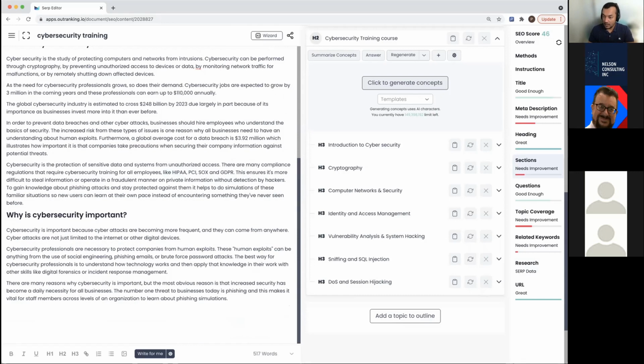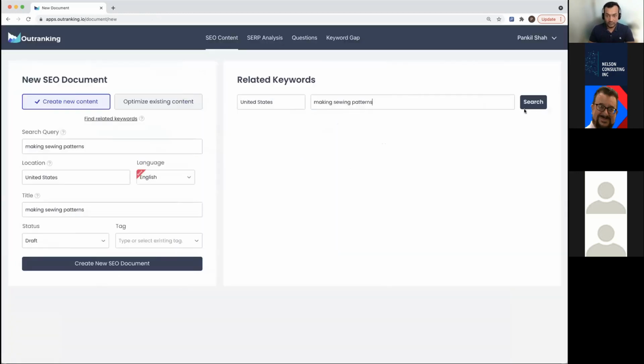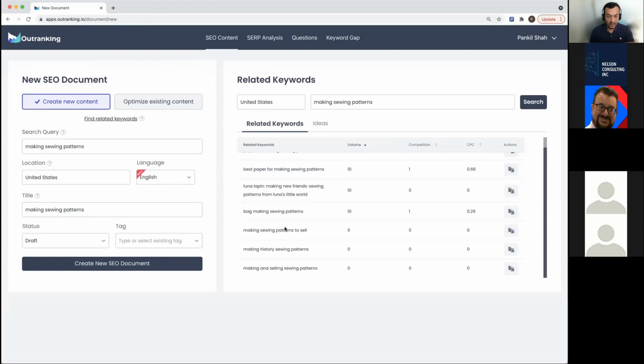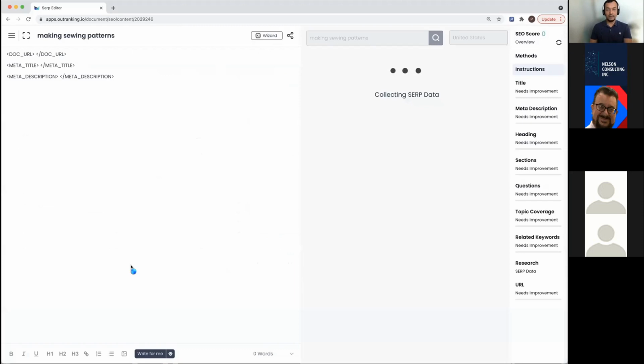Okay, let's go to making sewing patterns. And this is so not my topic. Okay, search for that as well. Paper for making sewing patterns. So clearly people are looking for paper here. Making sewing patterns to sell. Okay, so I will choose this keyword, but there's no search volume. There are some related keywords to it, but there might not be very much great information out there. So we'll just have to see and figure it out.